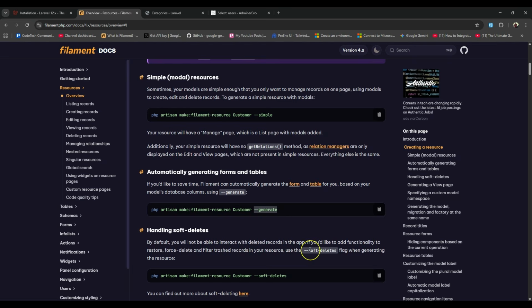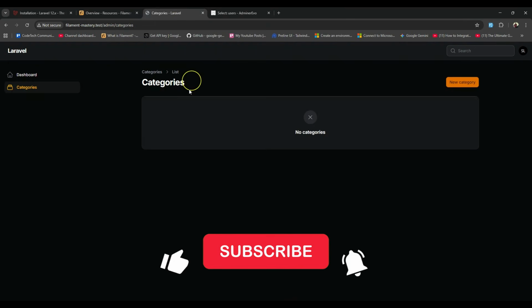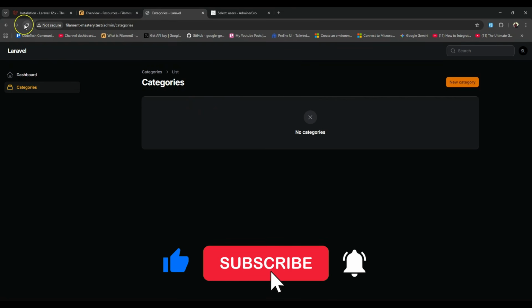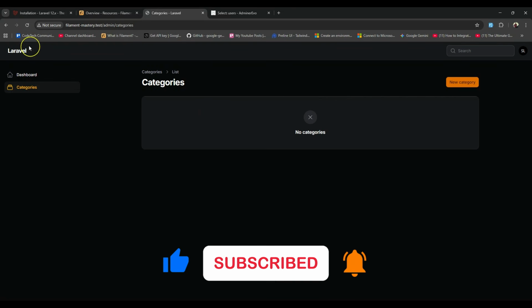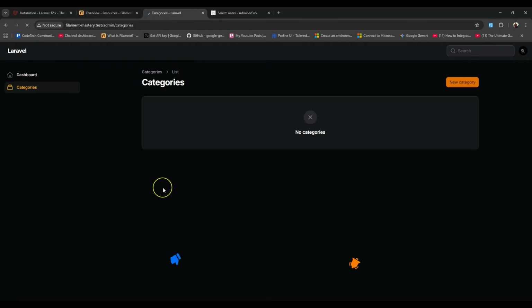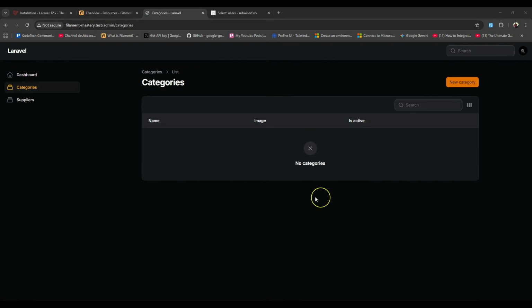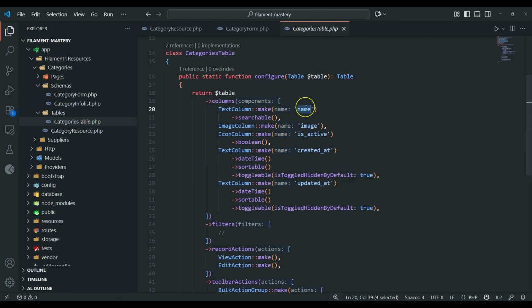Okay, so now let's go back here and visit the category page, and now if we refresh, we should be able to see the fields from the database. Now let's refresh. And here you see we have the name, image, and is active. So from there you can see we have the name on our table, we have the image, and is active.